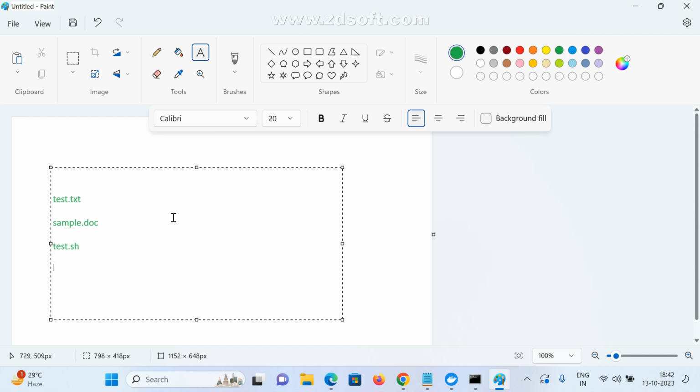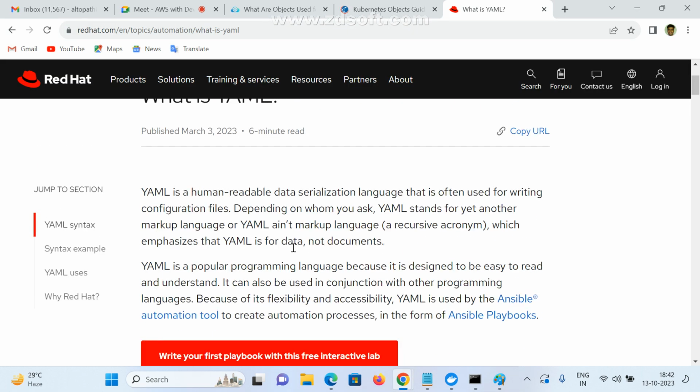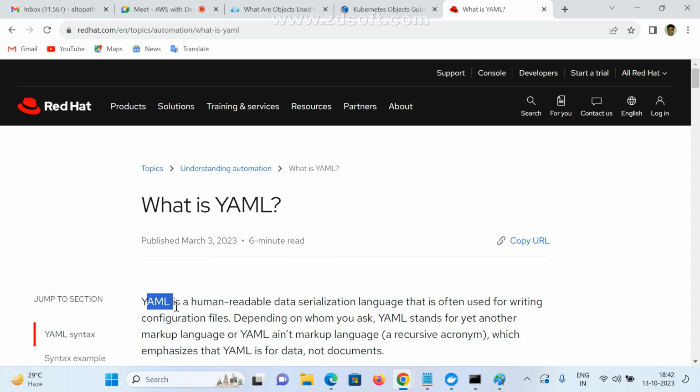In the same way, if you want to write any manifest or configuration file in Kubernetes, or any configuration files in Ansible, the extension should be YAML or we can use YML. Both are the same, it is accepted. This is a very simple, human readable language. If you want to know more, go through any website. See here, YML is a human readable data serialization language that is often used for writing configuration files.